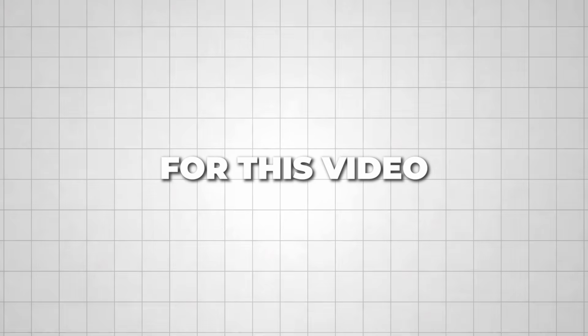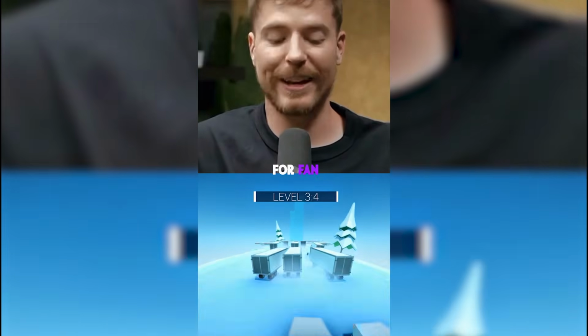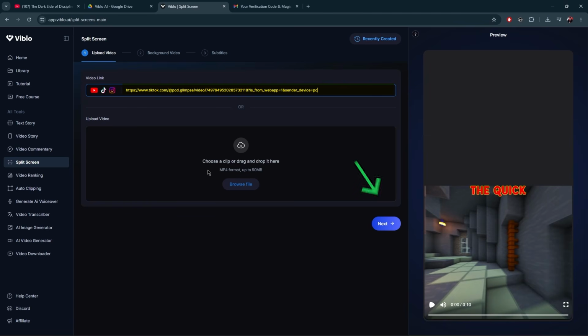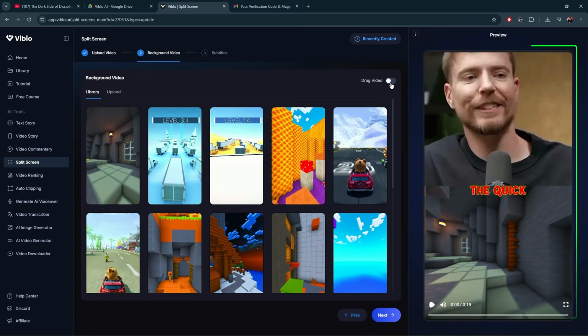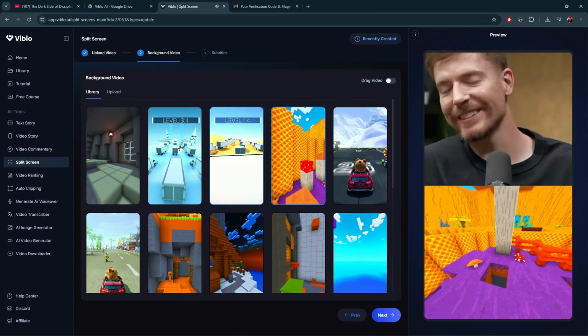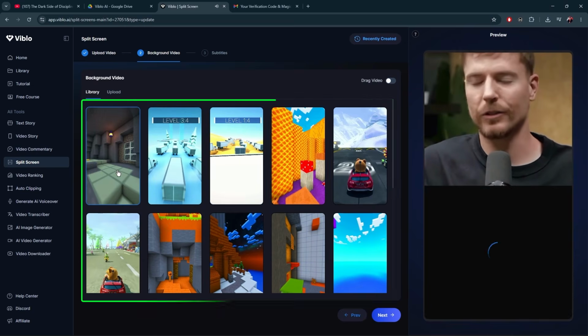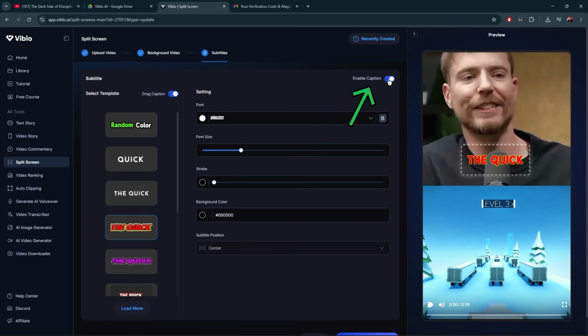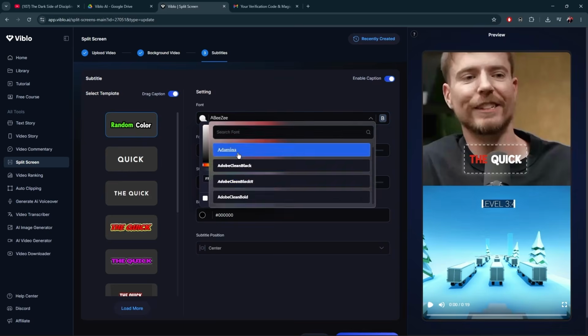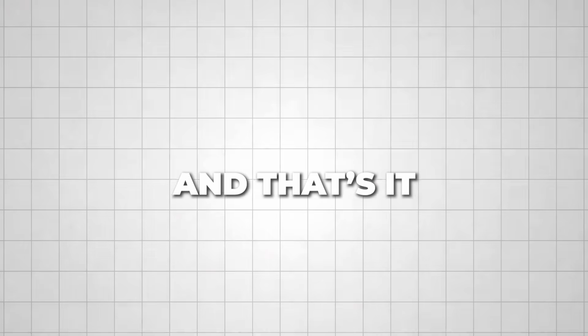For this video, we will use a clip from Mr. Beast. Just paste the URL and click Next. You can preview all your changes on the right side of the screen as you configure the project. Next, select a background video that fits well with the main clip you are using. Lastly, enable captions for the audience and edit the styling as per your preference. And that's it.